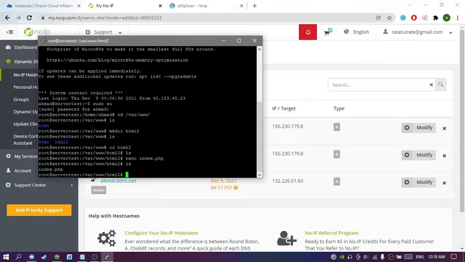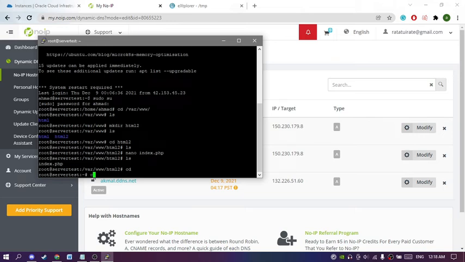And then we have created the directory and the php, and then we need to configure the server. So we go here, cd /etc/apache2, and then sites-available.